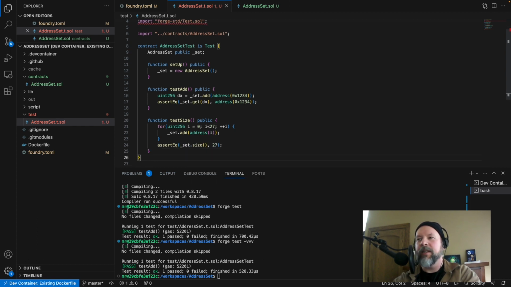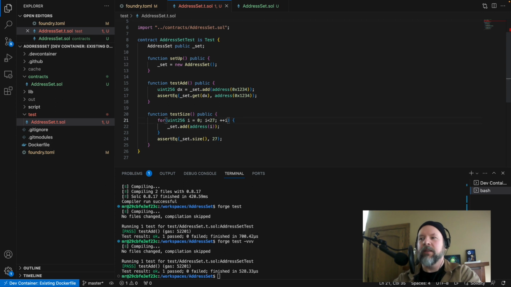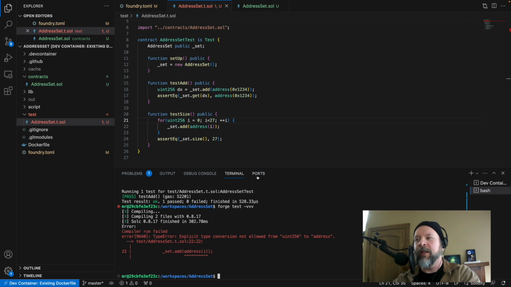And I expect the set to have 27. So let's go ahead and build it and see what happens. Okay, there's going to be a problem. So it says explicit type conversion not allowed from uint256 to address. And the problem is that an address doesn't support 256 bits in Solidity. So we want to use a uint160 for this case. And now let's try again.